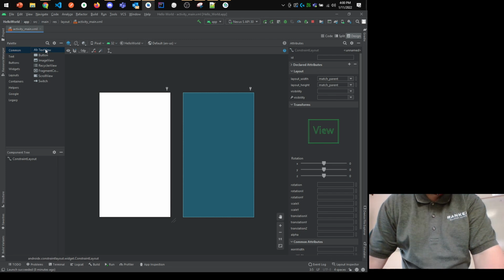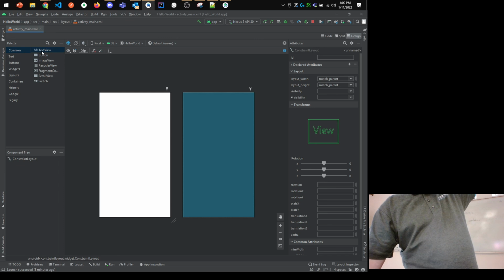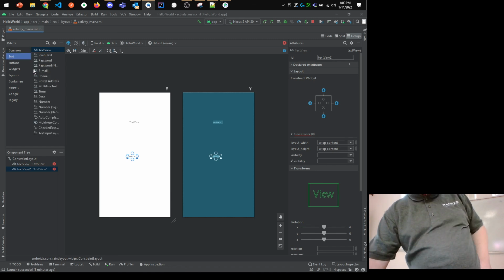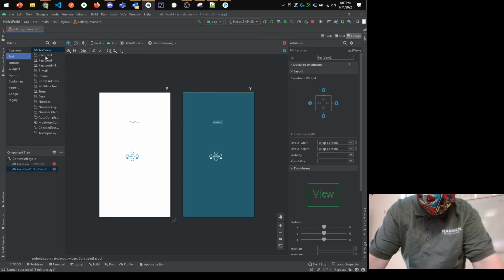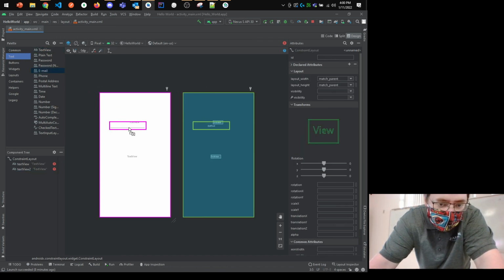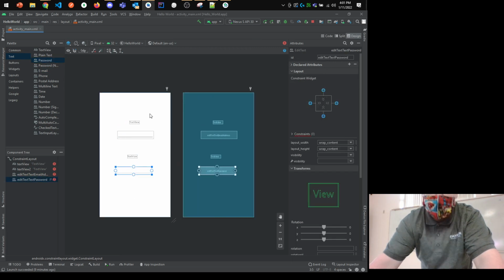So I'm going to go over on the right. The right side is my palette. That's where I can grab widgets from. So I'm going to grab in a text view as a label. I'm going to grab in another text view as another label. Right now I'm under common. I'm going to go down to text. And I'm going to get an email text view. I'm going to put that on top. I'm going to grab a password field. I'm going to put that down here.